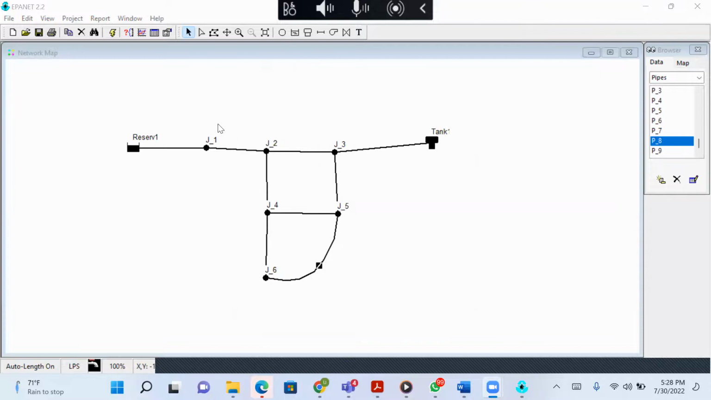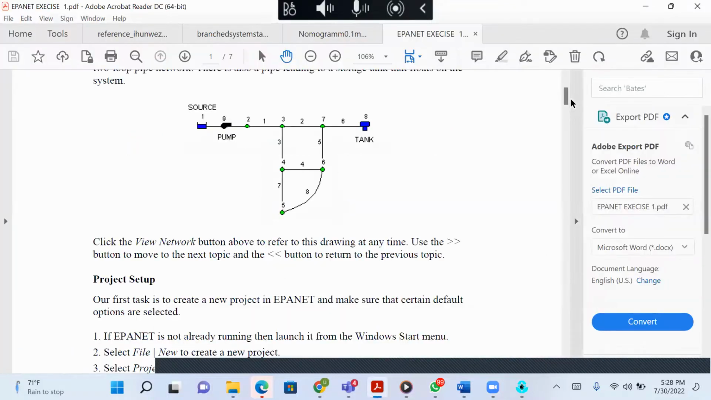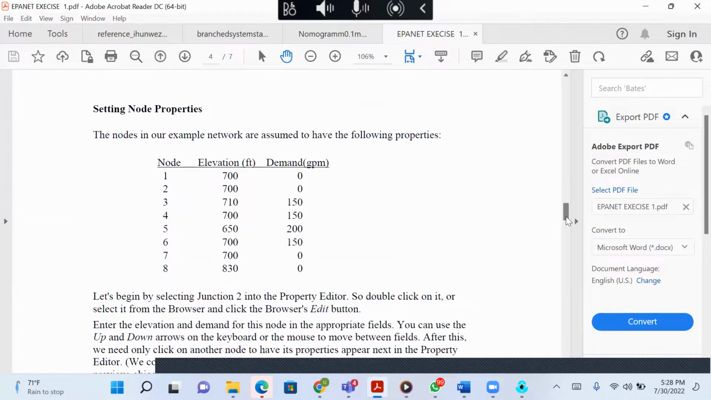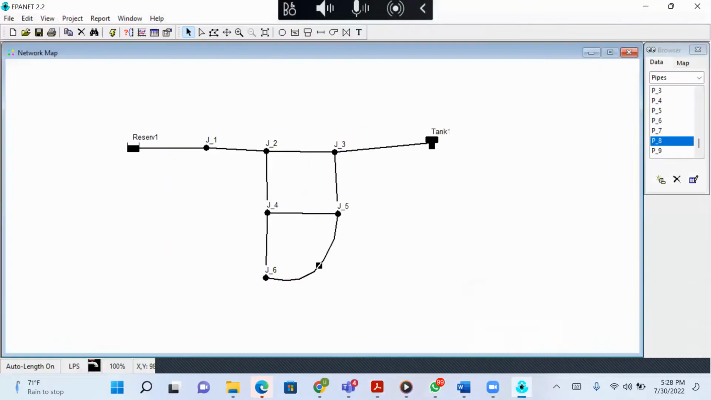Okay. So you can see I've modeled it. The next thing I will do is I will now come to those tables. Here you can see at node 1, the demand is 0. The elevation is 700. I'll go to node 1.